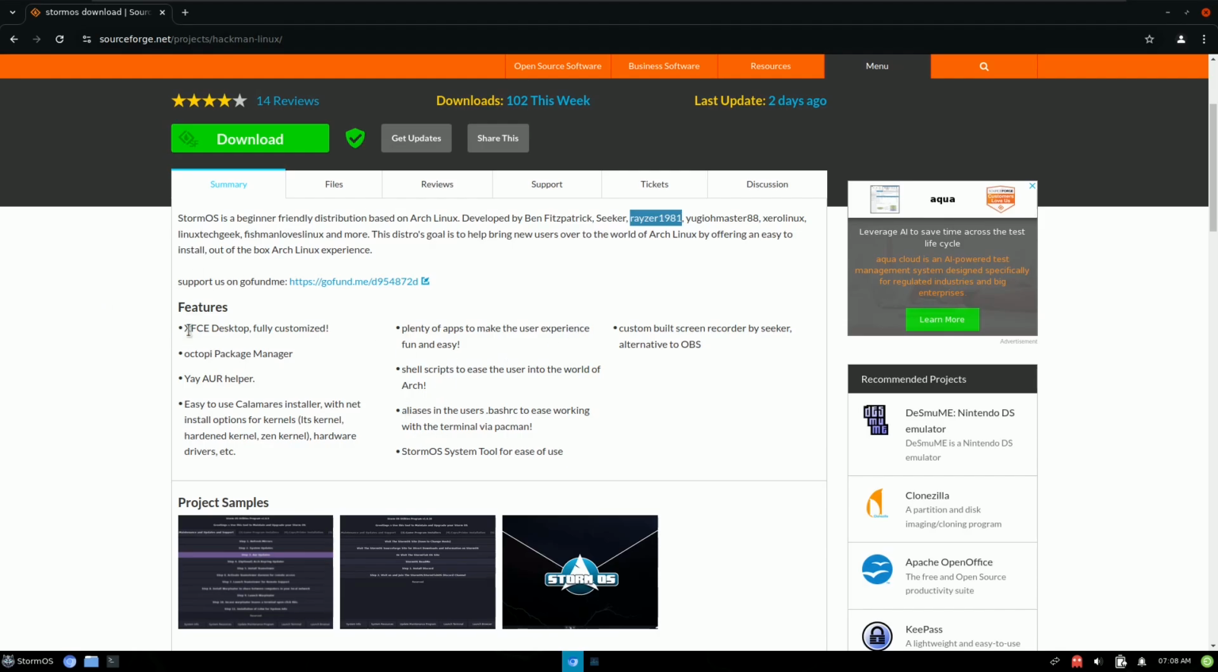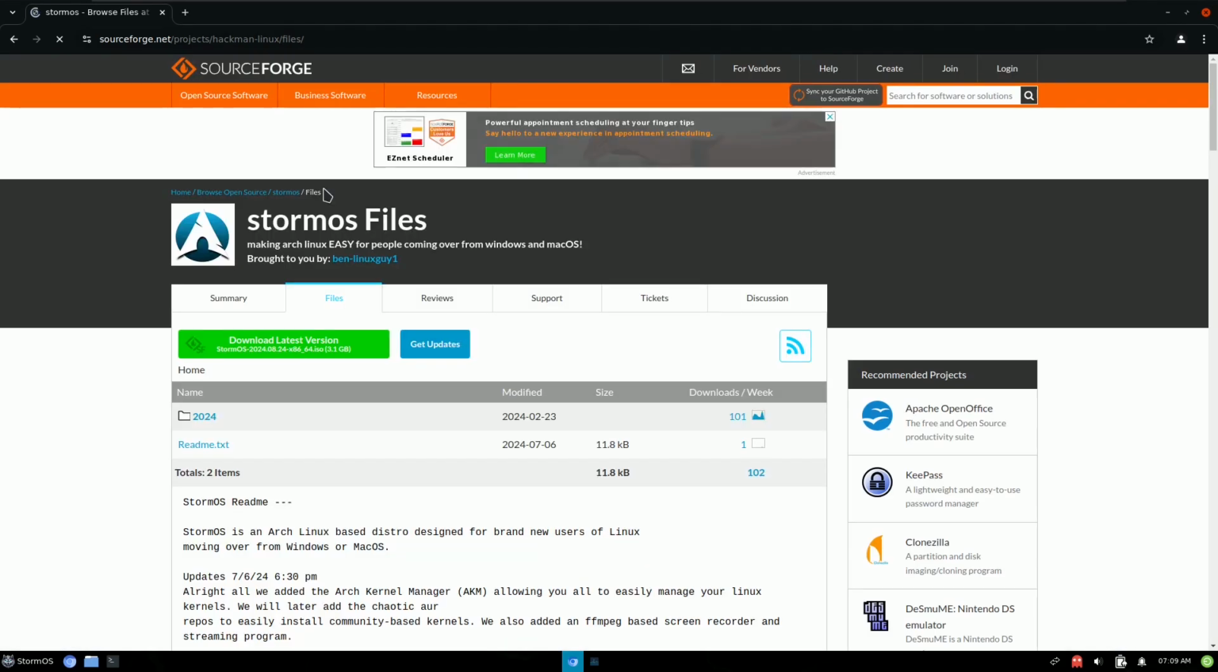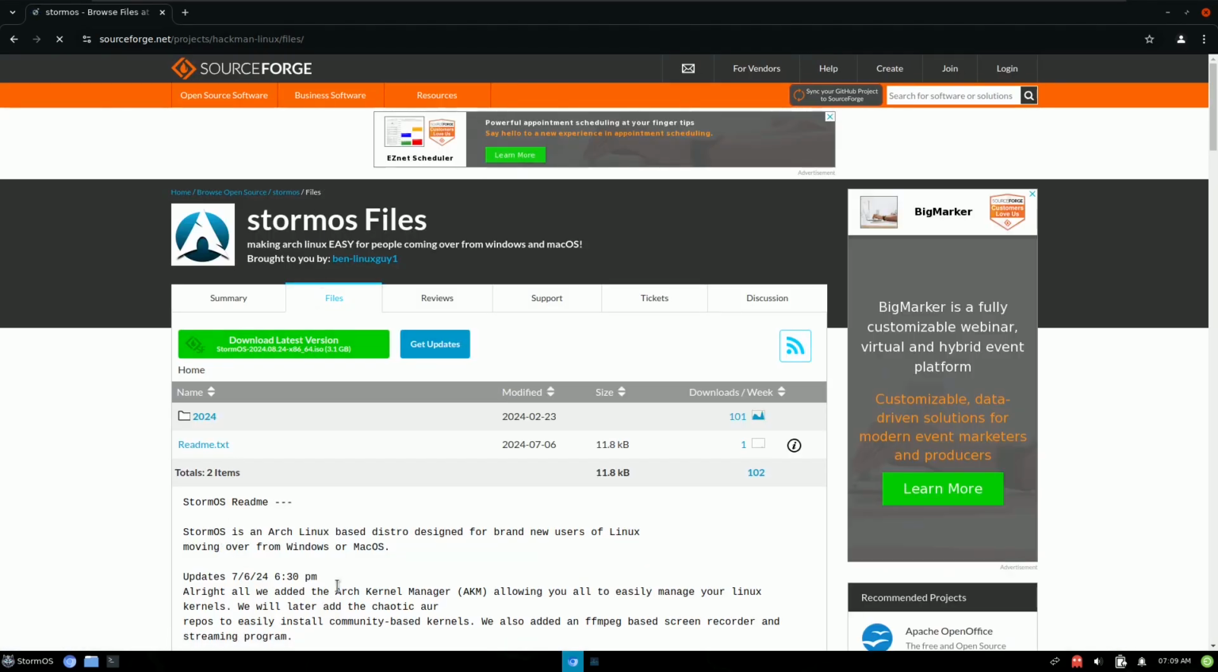These are all the features you get: the XFCE Desktop fully customized, and plenty of apps to make the user experience fun and easy, a custom built screen recorder by Seeker as an alternative to OBS, an AUR helper, and shell scripts. You can just read it from here, or else you can go to the website. And in order to download the ISO files, just go to the files. Here is some of the information.